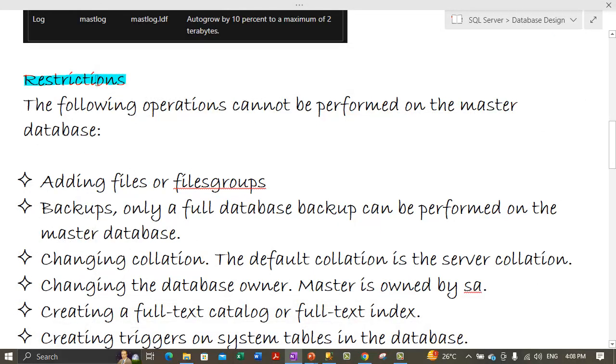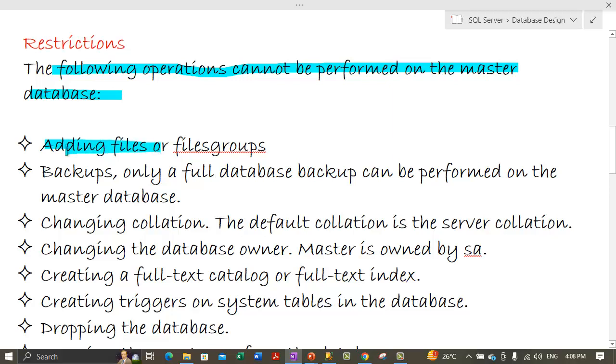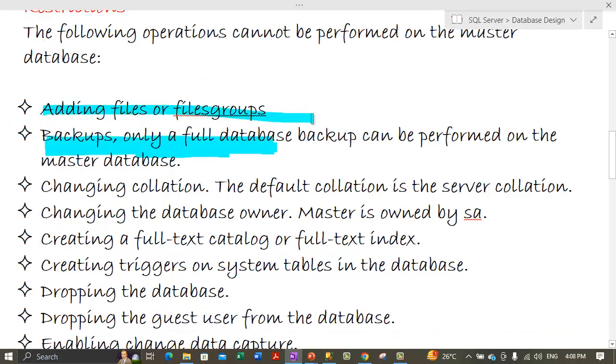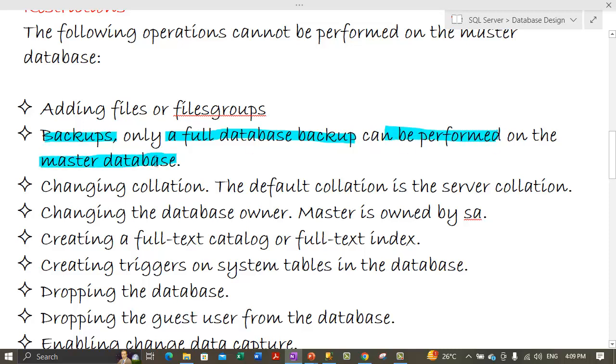Let's talk about some of the restrictions applicable on the master database. The following operations cannot be performed on the master database. So what are these operations? We cannot add any files or file groups on the master database. Inside master database, addition of files and file groups is not allowed. Regarding backups, only a full database backup can be performed on the master database. We cannot take any differential backups or any transaction log backups for the master database.